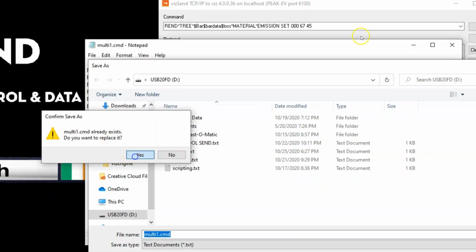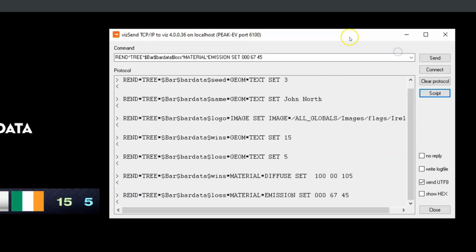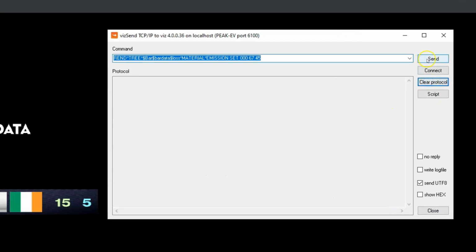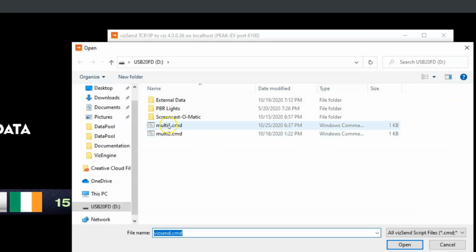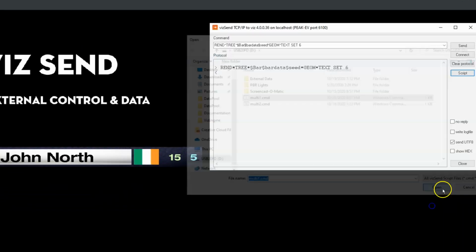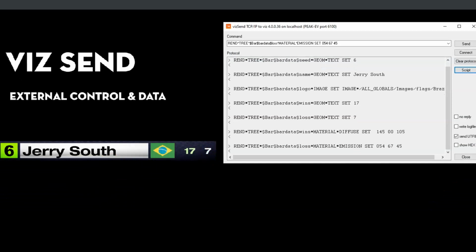We'll hit Save. We'll come back into our Viz Send. We'll clear everything. We're going to issue this script again. We're going to click on the script button, send multi-command, open it, and now you see that it sent a command to each one of these, and it affected our bar design. So that's another way you can use the Vizrt command language when using external control.